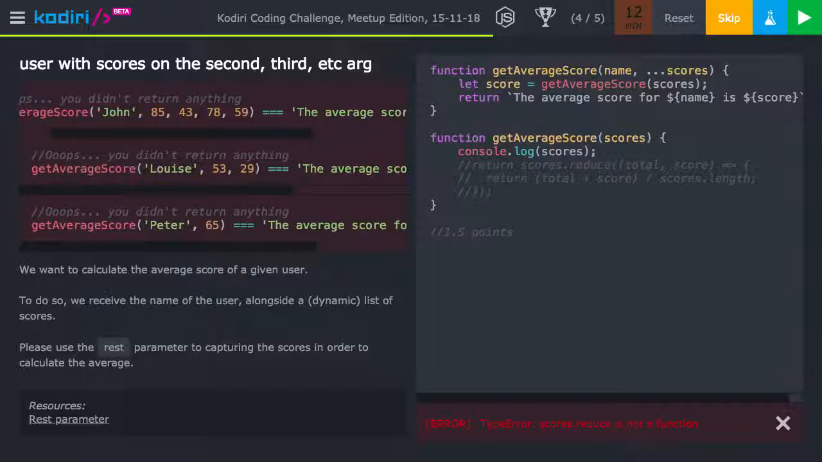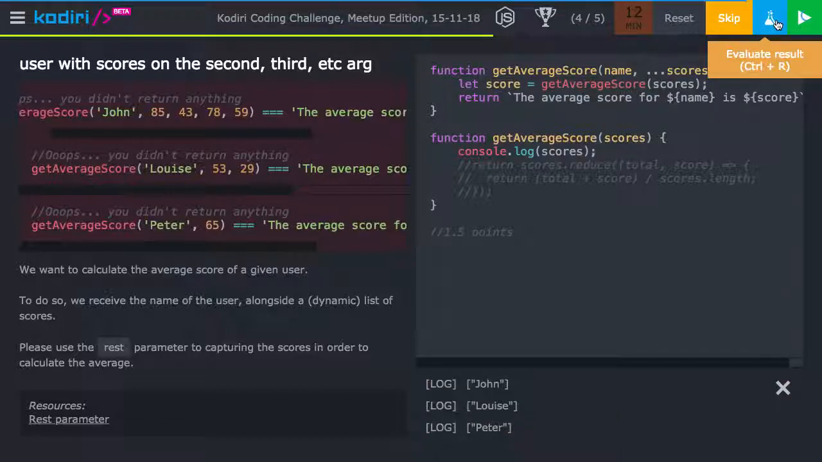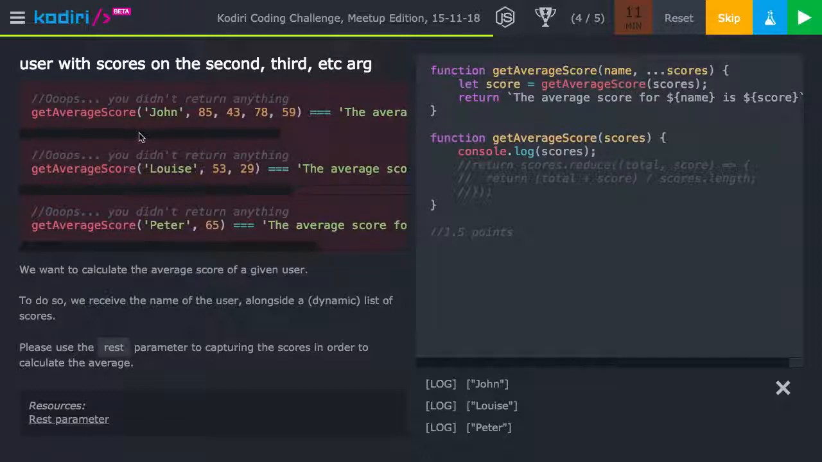Total scores dot length. Yeah. Oh, wait a minute. What's that? That's a bit weird, right? Why scores points to the user? I don't know what's going on at the moment. Okay, let me. Very hectic.